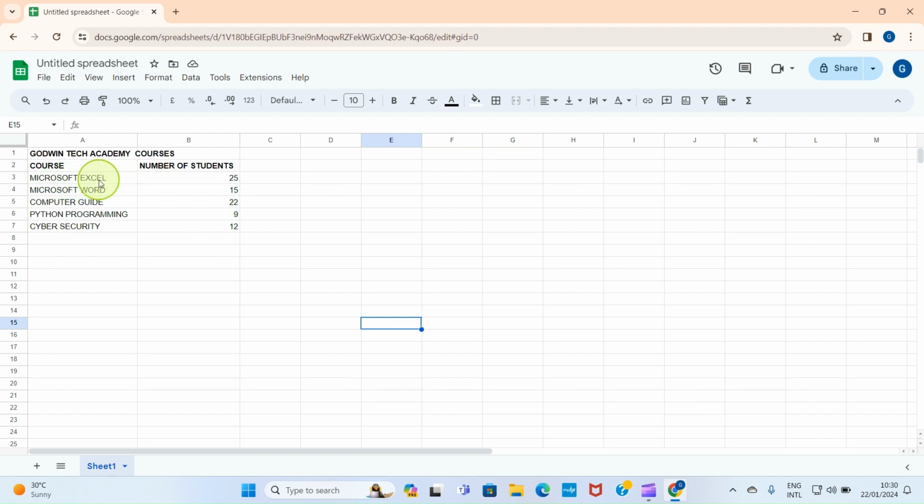For example, Microsoft Excel has 25 students, Microsoft Word has 15 students, Computer Guide has 22 students, Python programming has 9 students, and cybersecurity has 12 students. All right, Excel has the highest number, which means that so many people are interested in learning Microsoft Excel. Let's now represent this information in a bar chart.